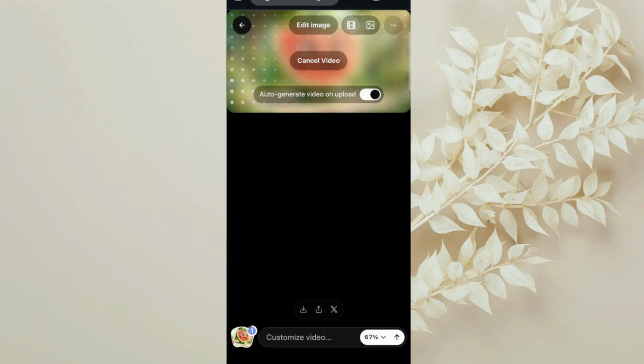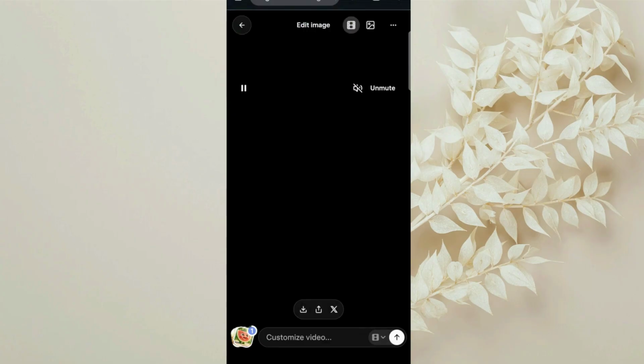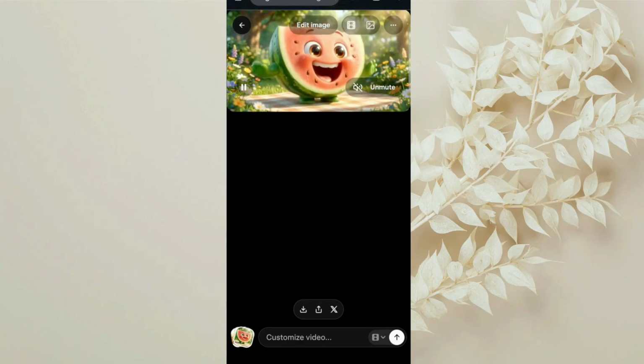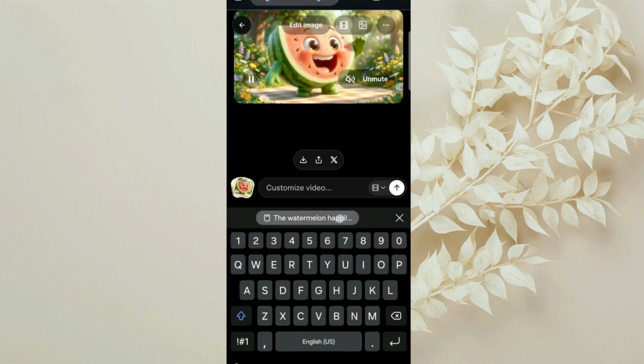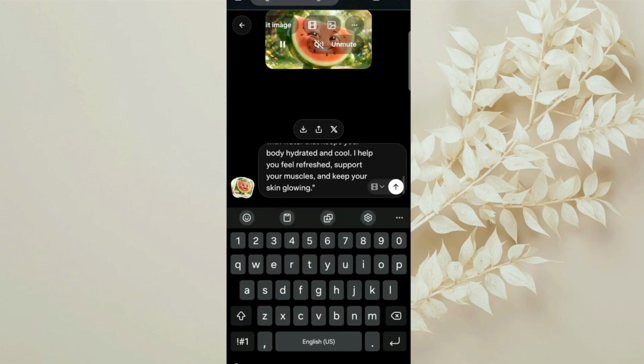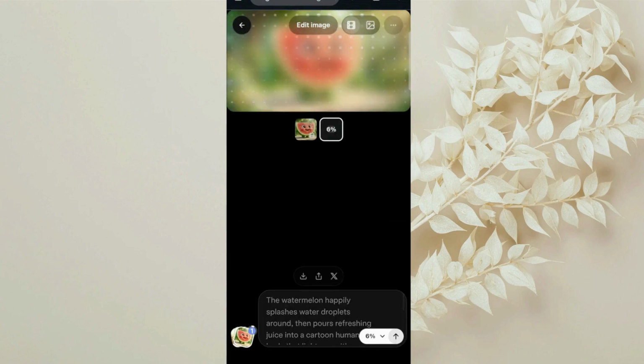Now, remember when you are using Grok, immediately when you put the image there, automatically it will create a video for you. So now we're going to click on customize a video. I'm going to paste the prompt that we just got from ChatGPT, and then we click on this arrow so that it can start creating the video with the sound that we need. Okay, I'm just going to wait for a few seconds, and then we'll come back.